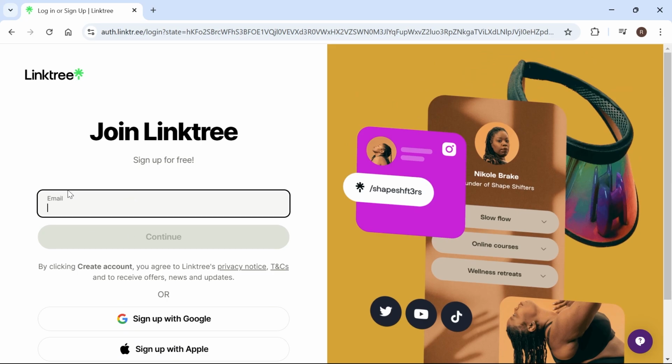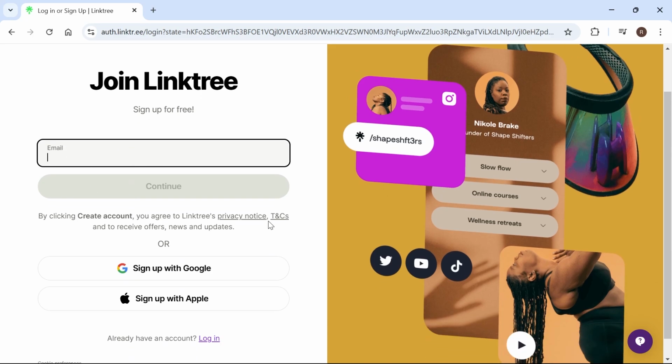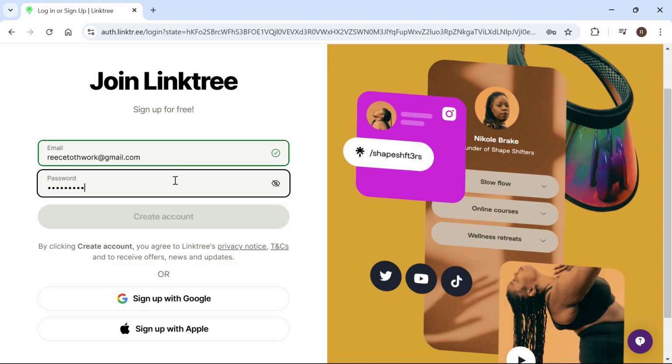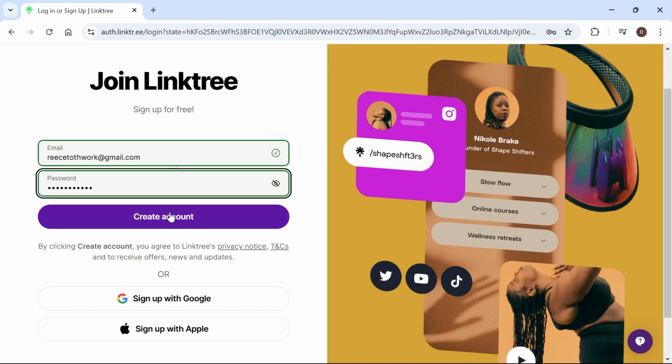And now what you can do is either sign up with an email address or you can go and sign up with your Google or Apple account. So I'm just going to type in my email address and then we can go and press continue. And then you'll need to set yourself a password. So go and enter a password and press create account.